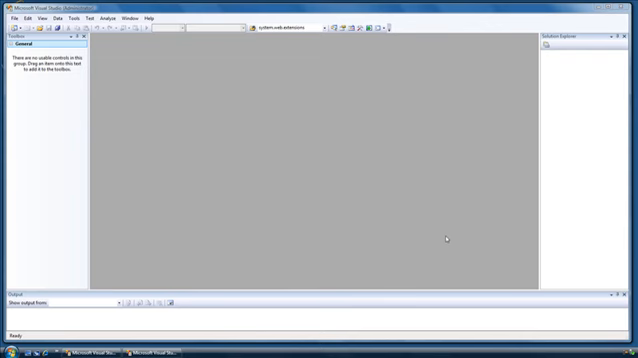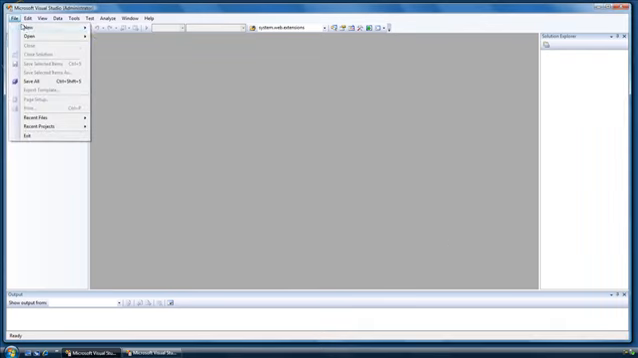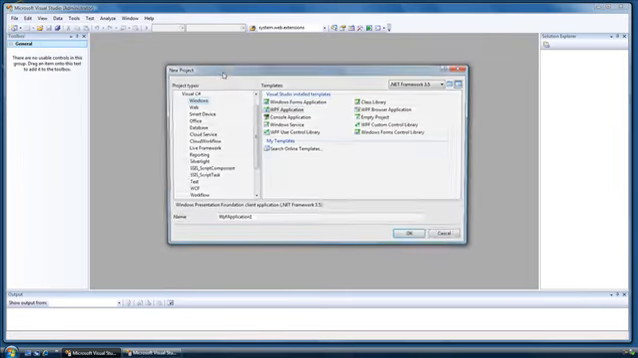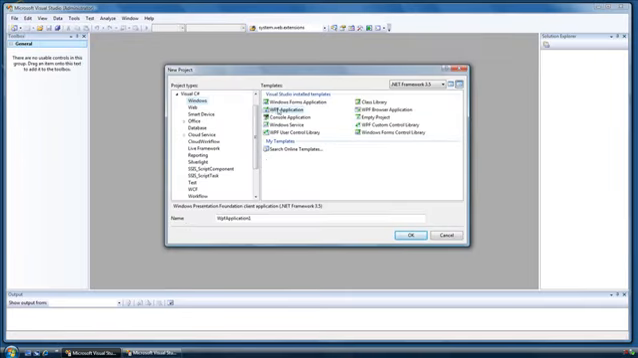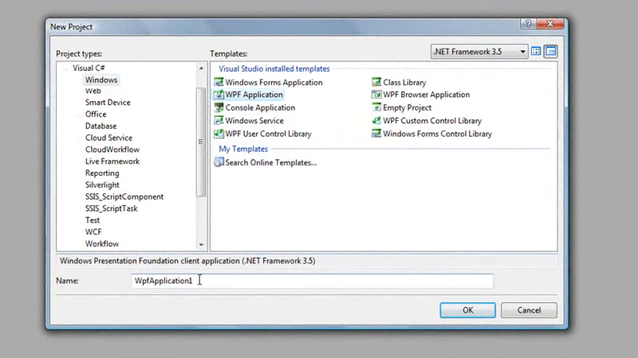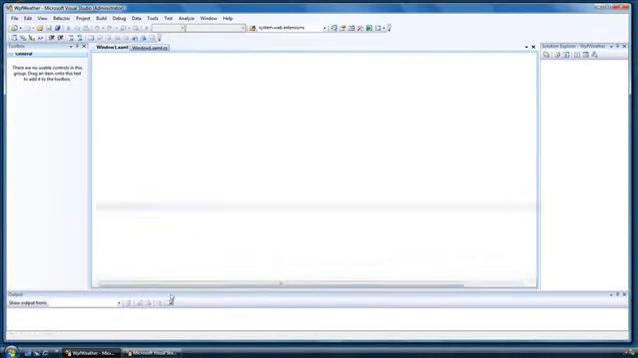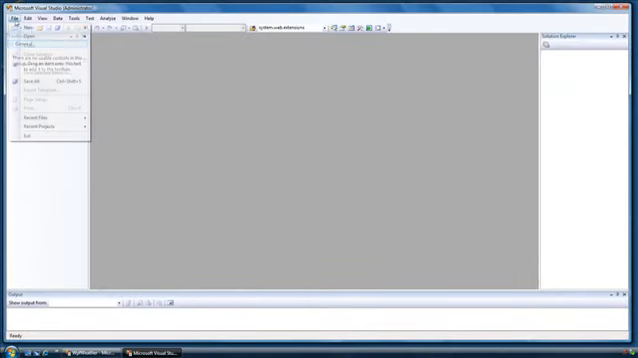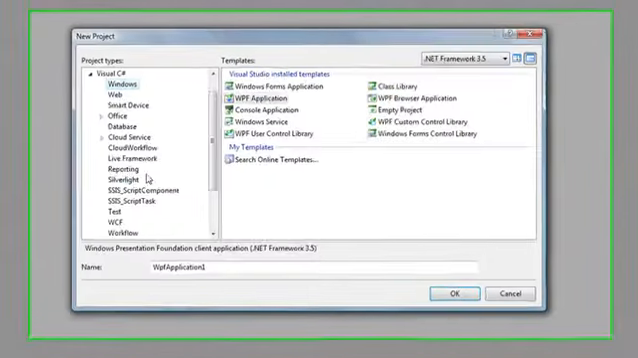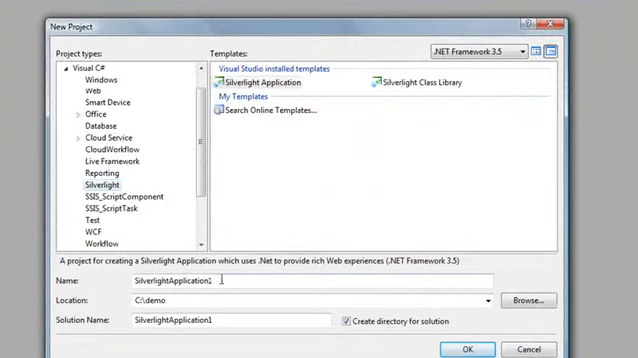For this demo, I'm going to have two instances of Visual Studio open. That way, we can start one with a Silverlight project and one with a WPF project. Since I'm already here, I'll go ahead and create the WPF application first, and I'll call this WPF Weather. While it's building the WPF project, I'll switch to the other instance and create a new project. And this time I'll create a Silverlight project called Silverlight Weather.